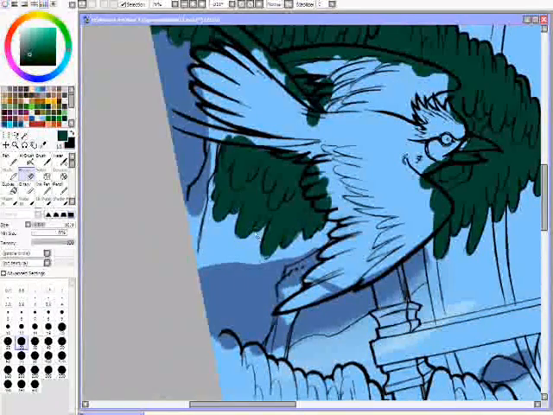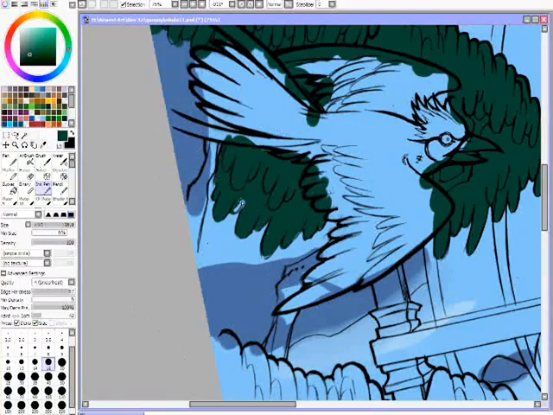I'd like to be able to do a whole painting for you guys, and I think I will in the future, but I'll have to put that on fast paint. When you watch somebody fast paint, it's neat, but you don't really learn a whole lot because you can't really see what they're doing.